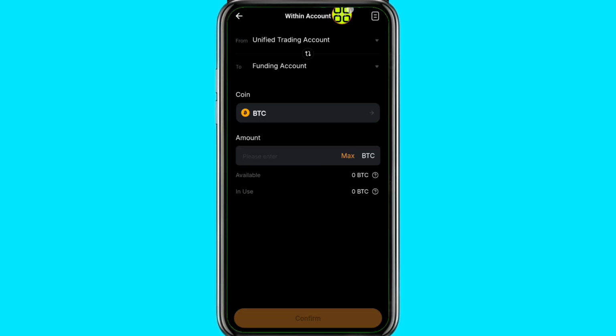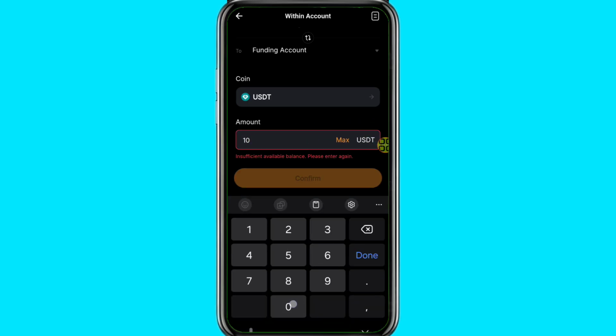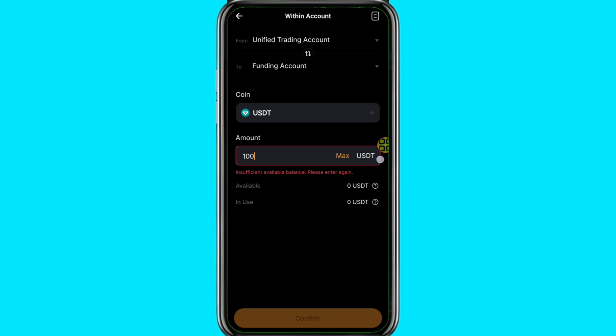After you select the USDT or any crypto you want to transfer, you type in the amount you want to withdraw. So let's type in the amount like this. After you type in the amount, if you have the balance, you just tap on this confirm button. By tapping on the confirm button, the crypto will be sent from your unified trading account into your normal account.